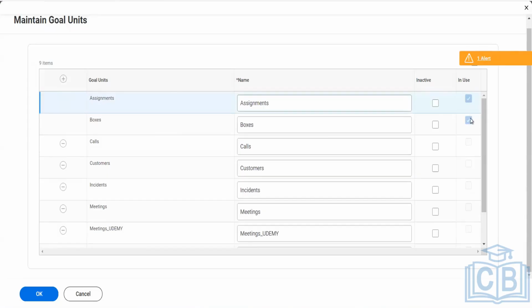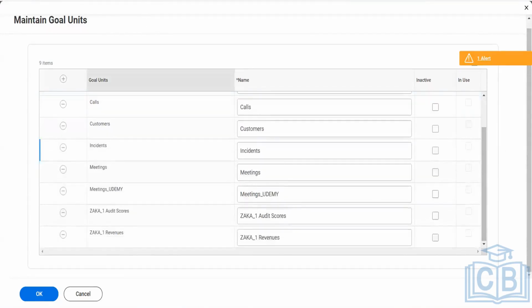You cannot delete if it is used. You do not have an option to delete. I got it, makes sense. Pretty much configurable, goals and goal units. Correct. Meetings.